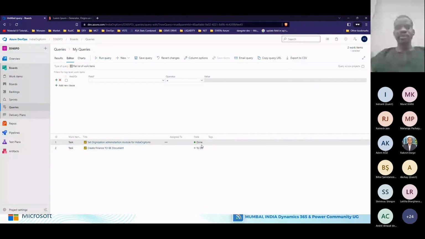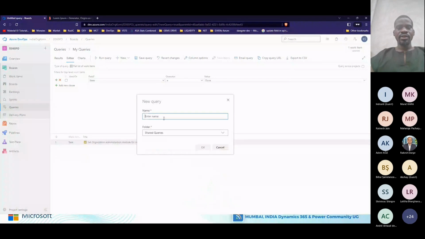So if I want to see only the ones that are done, what I will do is I will say, come here, then I will say the state of the work item is what I'm interested in. Click on state, the operator here, then under the value, I would say done. So once that is done, I click on run query, then I have only one item. So this is the query that I'm going to save to be able to configure the dashboard that I was talking about. So here, I'm going to save this query and click on save. Then I'm saving it under shared query. Then here, I'm going to say done work items. Then I click on OK.